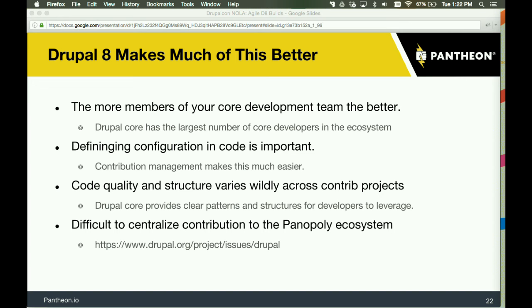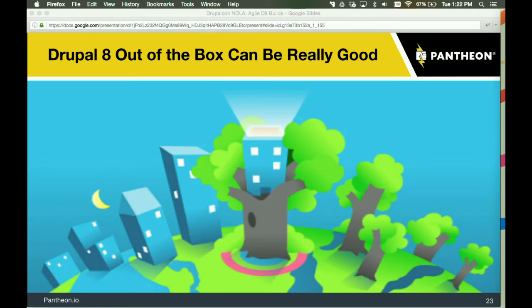Code quality and structure is actually improved greatly in Drupal 8 because you have Drupal core standards that are imposed pretty rigorously on all the code that goes in, and you have that centralized issue queue with all of the different people working together, so you can easily find bugs and track project patches. And you have this out-of-the-box experience that's really awesome.